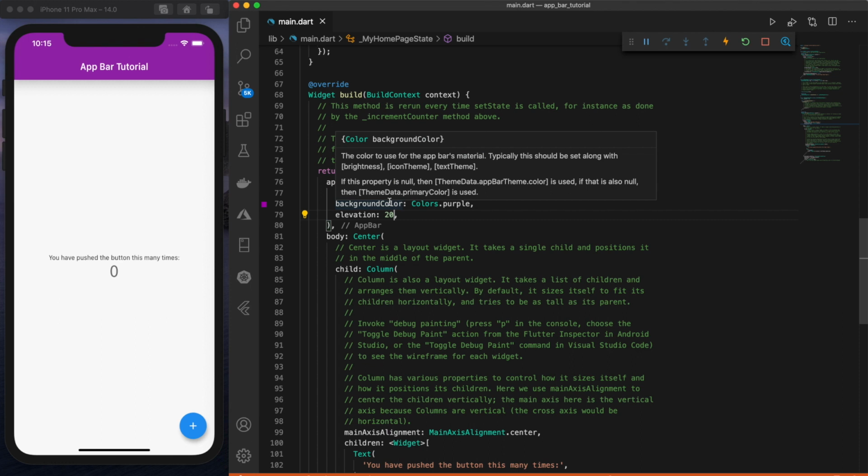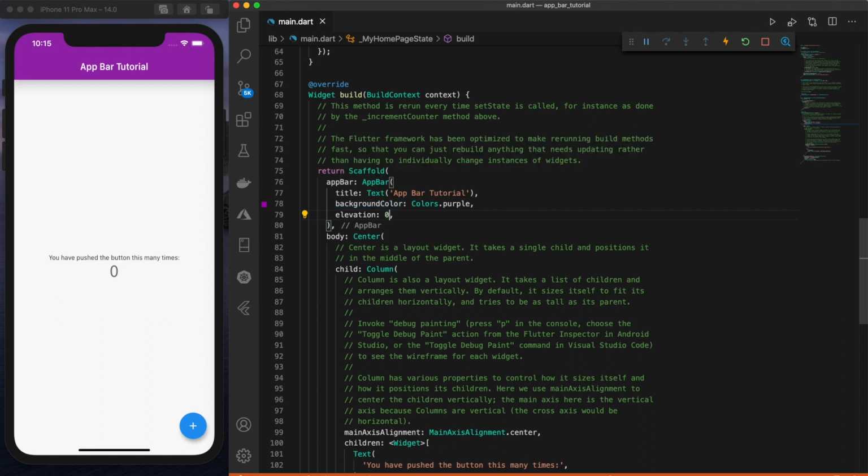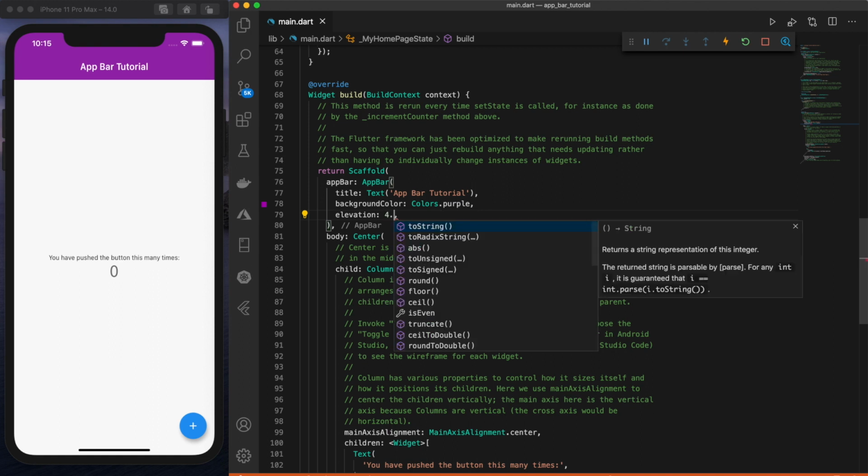Now, if we want to remove the elevation, we could put zero. And as you can see, the elevation is now gone. There's no shadow. I'm just going to set that to 4.0.